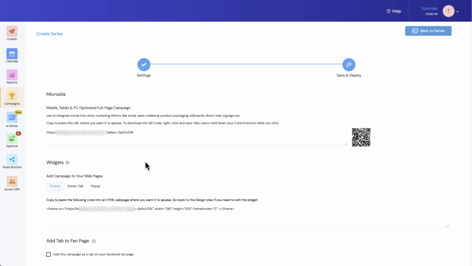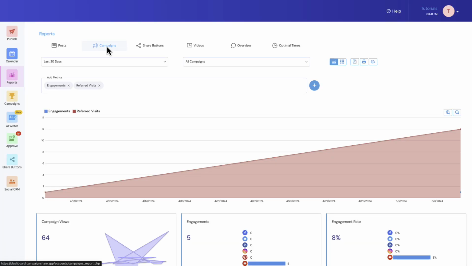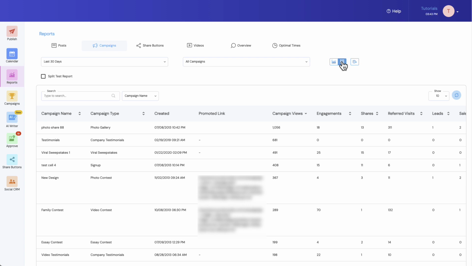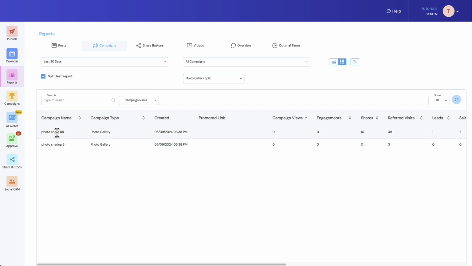When you're done with it, you're going to jump over to reports, go to campaigns, and you're going to switch over to the data view. Select split test report and choose the split test. Now you'll notice it is showing only those two campaigns that we are running in this split test. So you'll be able to compare the different metrics. Good luck with your split test.